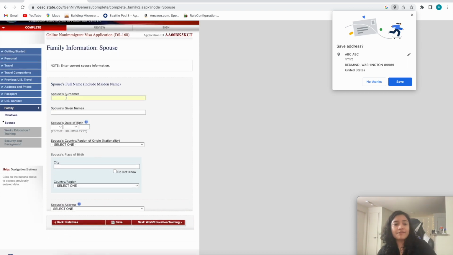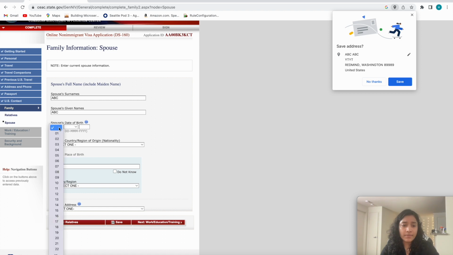Okay, now here you have to provide your spouse related information. Whatever is your spouse name, the surname mostly is the last name, and given name is your spouse's first name. Then the date of birth you can select. What is it, that spouse country or region of origin. Now this is the nationality. Keep in mind that you do not have to fill the country where he's currently living in, instead you have to fill his nationality or the country whose citizenship your spouse is.